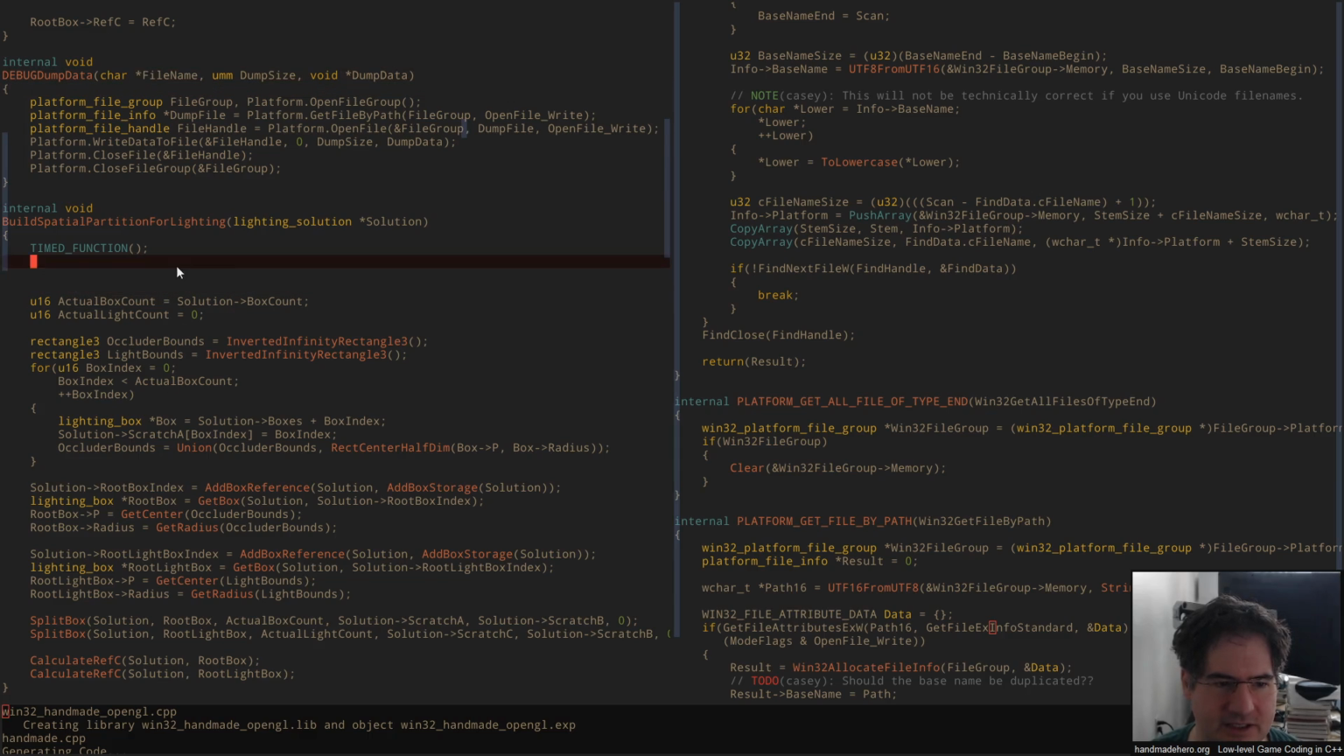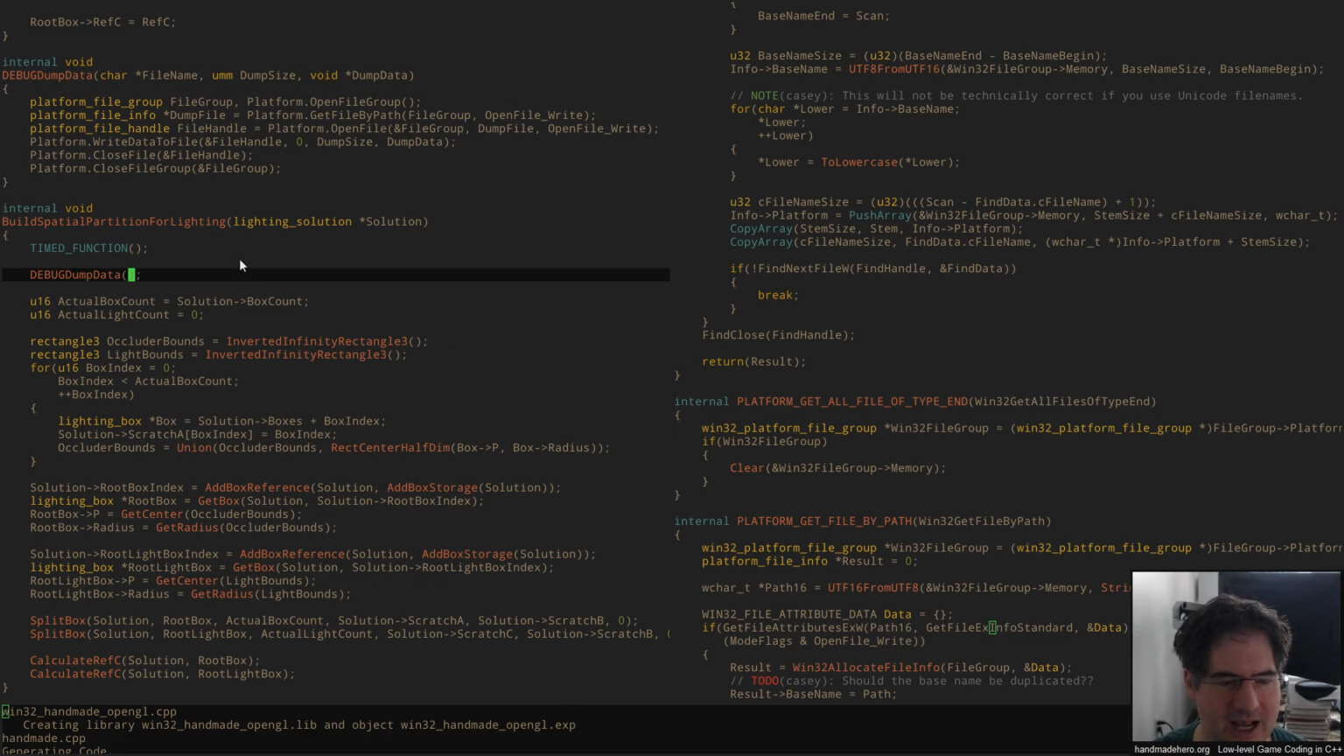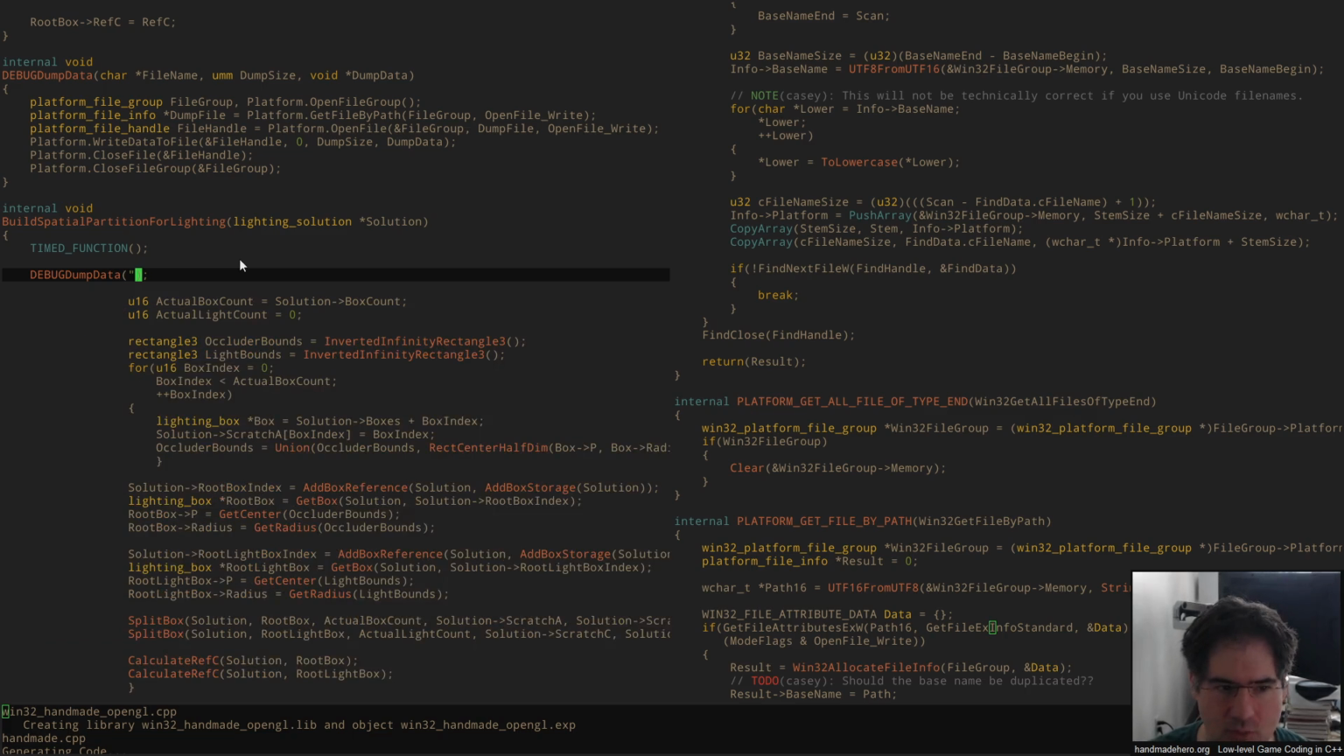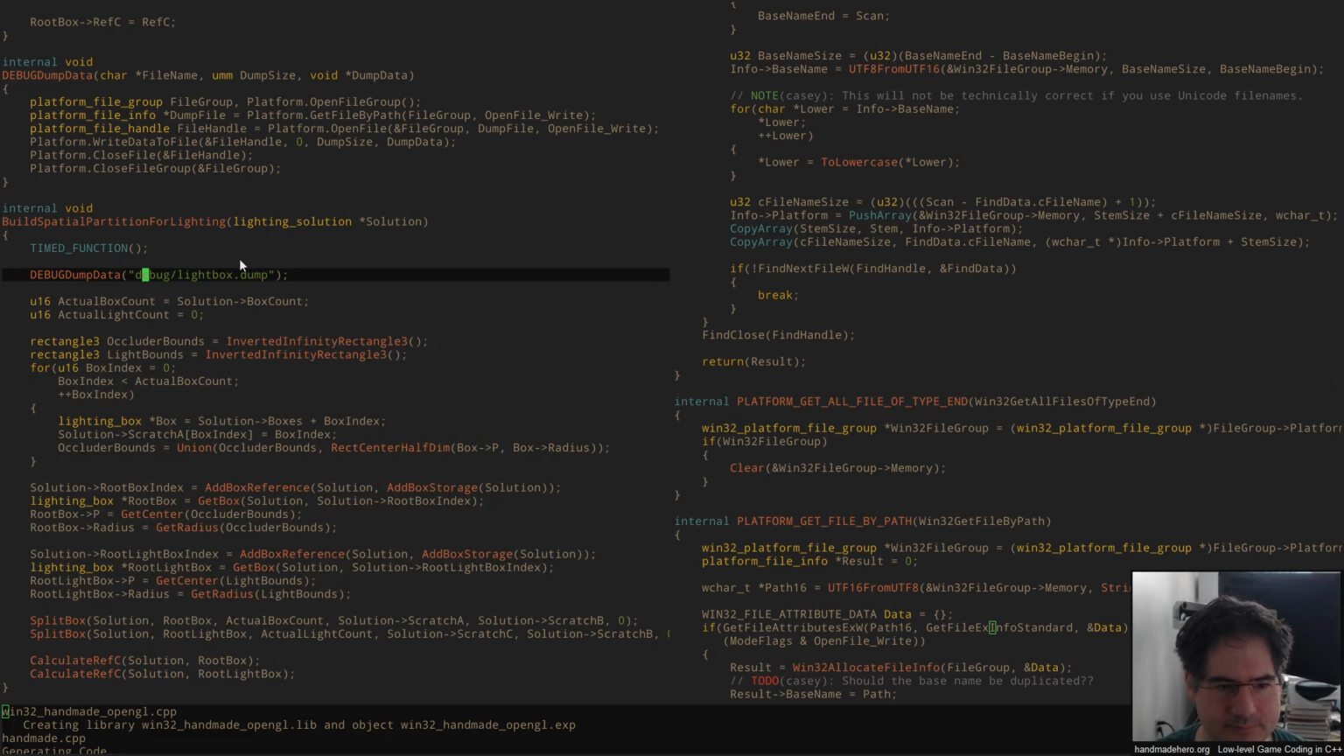This file name here, I think what I'd have to do here is say something like debug / lightbox.dump. And then I just say, oh yeah, the size of that is size of solution boxes, times however many those were. So, this thing right here. And that would do the whole dump, but I feel like I shouldn't have to do that.